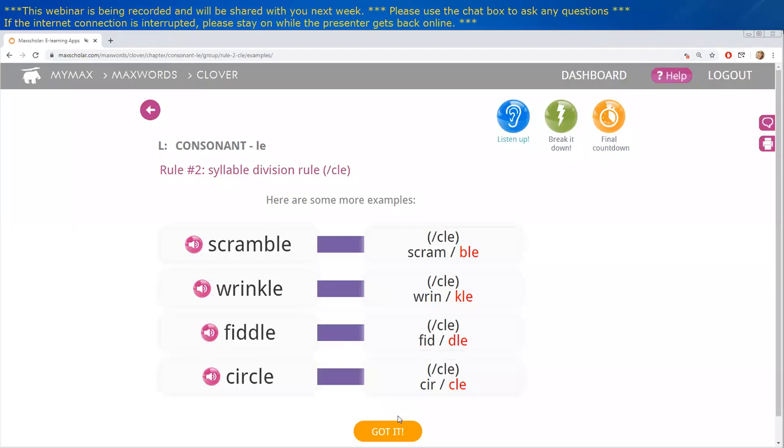Many times we just know how to split words into syllables by clapping them out. Here, you would actually be able to visualize why the split would be where it is. In this case, before the consonant, before the LE. So I have scramble, wrinkle, fiddle, circle.